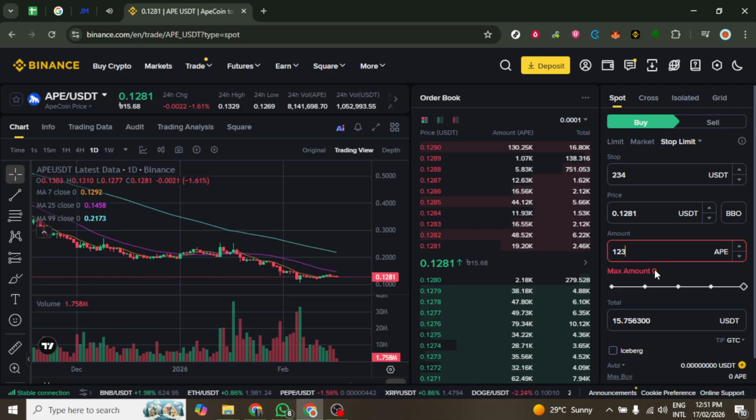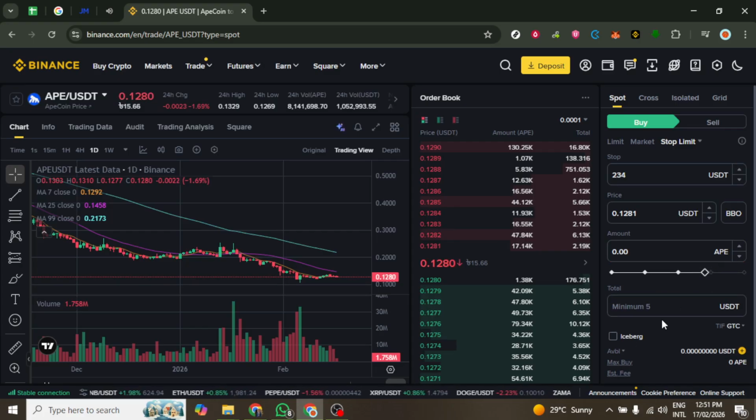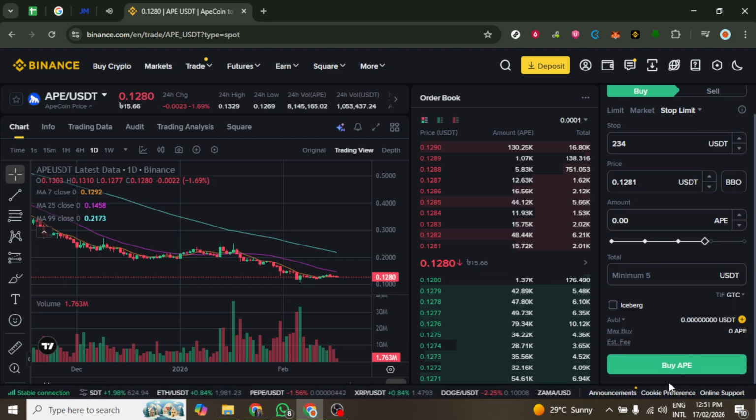After placing your order, it is important to check your spot wallet balance. Go back to the wallet section and select Fiat and Spot again. Here, you should see an updated balance that reflects your recent purchase of Ape Coin. If your order was successful, the amount of Ape Coin purchased will be added to your balance.